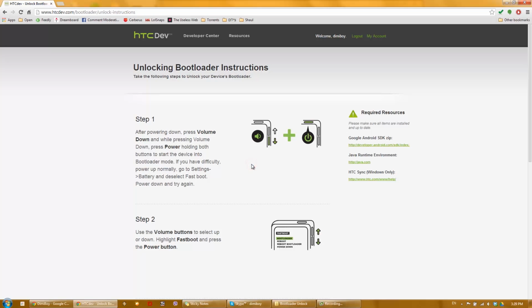So now basically it shows you how to do it. First of all, make sure that you have everything listed here installed: Google Android SDK, Java Runtime, and HTC Sync. Now, Google Android SDK I already have installed because I tried to learn to develop some apps. I can show you one of them. Java, you probably already have as well. HTC Sync, I actually uninstalled a few days ago. I think the drivers will be enough.